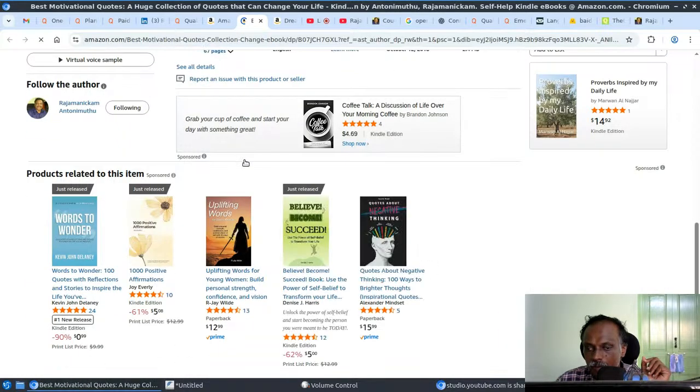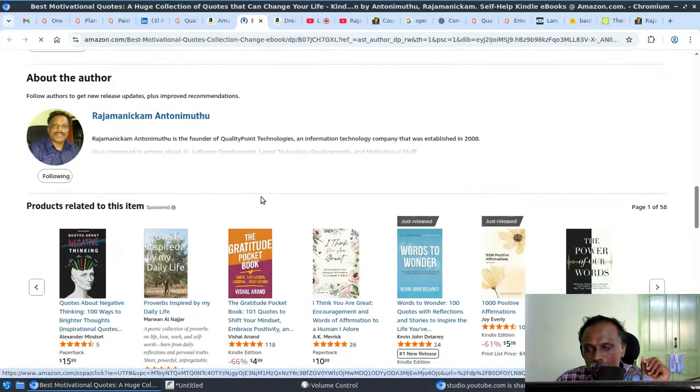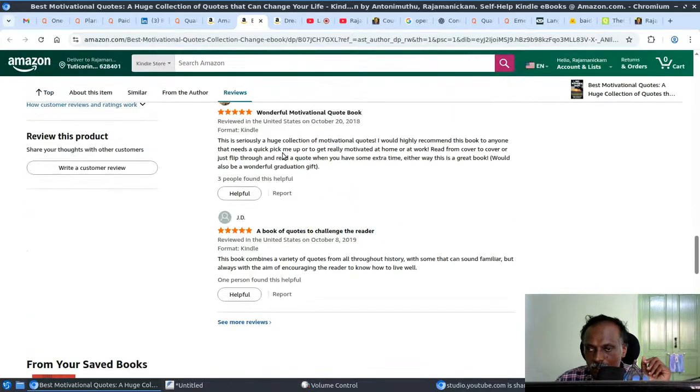It got 9 ratings. People are recommending it: very good collection of quotes, the best I have seen. This is seriously a huge collection of motivational quotes. I would highly recommend this book to anyone that needs a quick pickup. Get really motivated at home or at work. Read from cover to cover or just flip through and read a quote when you have some extra time. Either way, this is a great book. Would also be a wonderful graduation gift. Three people found this helpful.